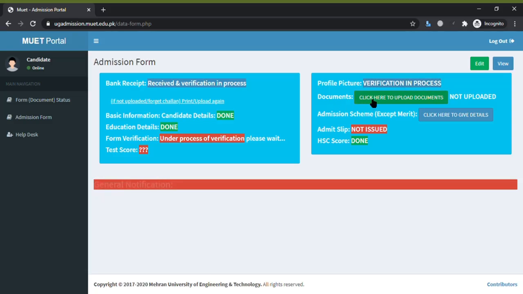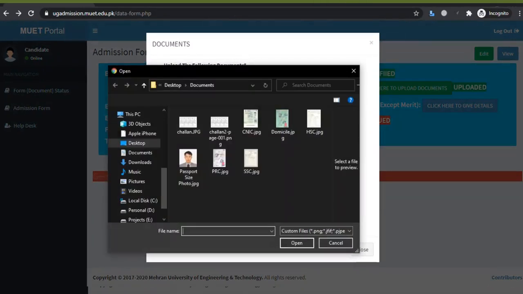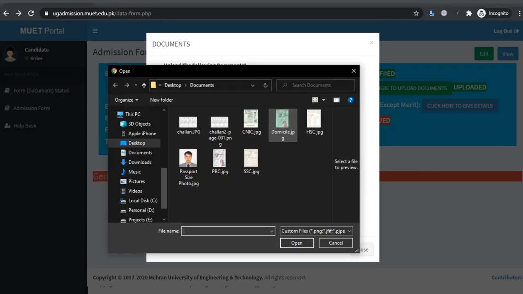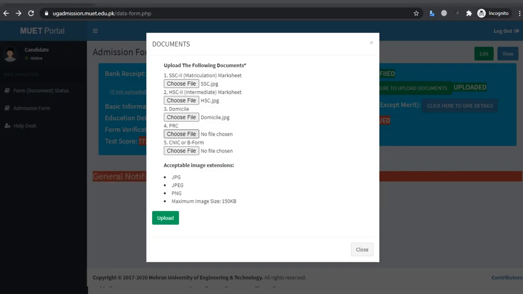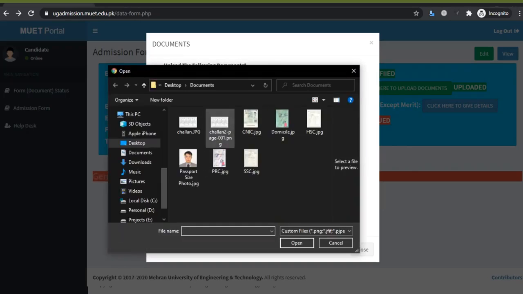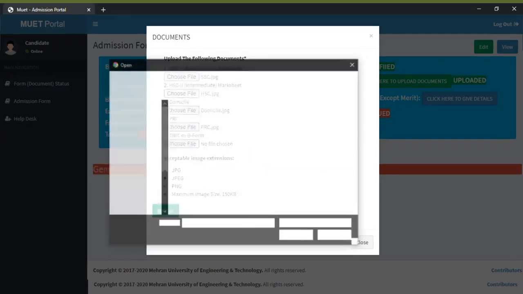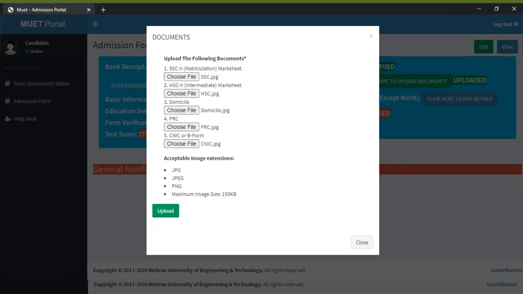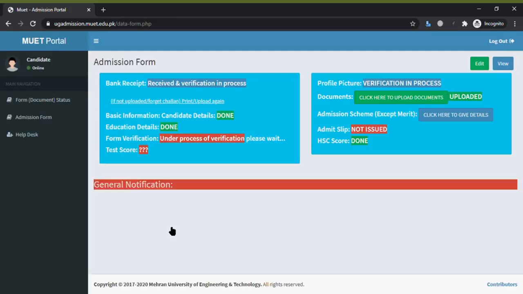Now upload other documents by clicking on click here to upload documents. Now upload the SSC mark sheet. Then upload the first year mark sheet, or the inter mark sheet if the intermediate result has been announced. Then upload domicile. Then upload PRC and CNIC or Form B. After selecting all the files, click on Upload. Your documents are uploaded successfully.